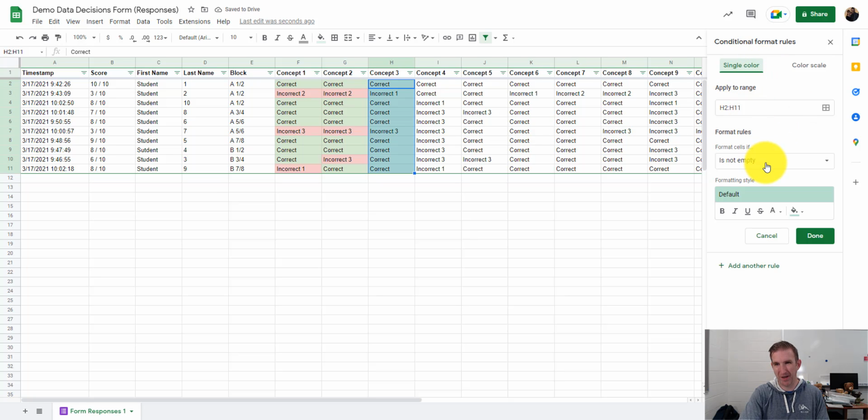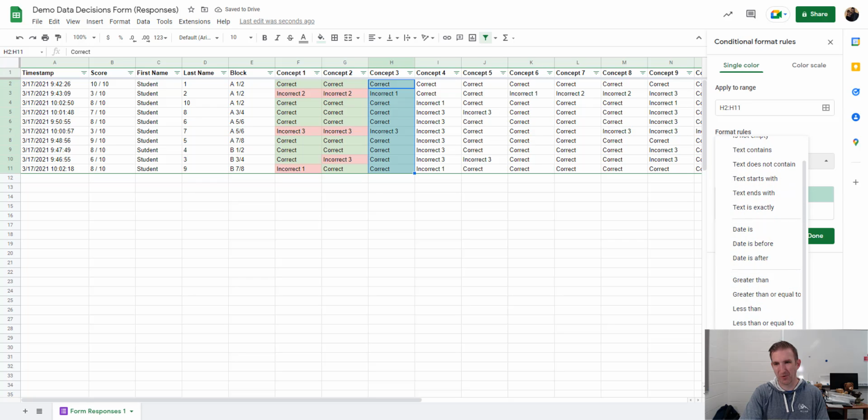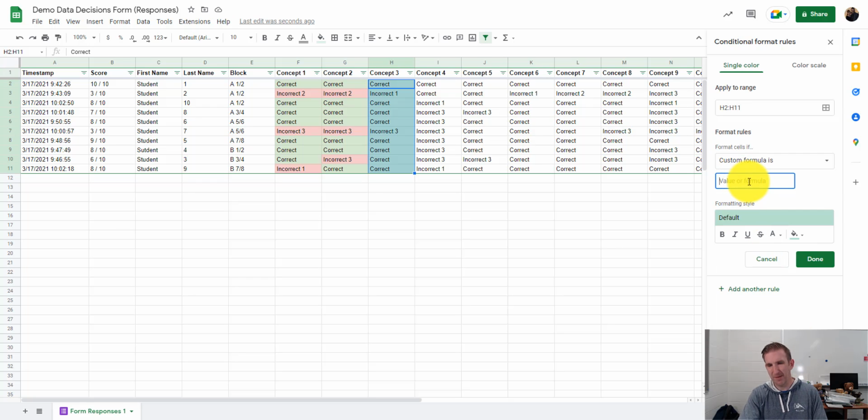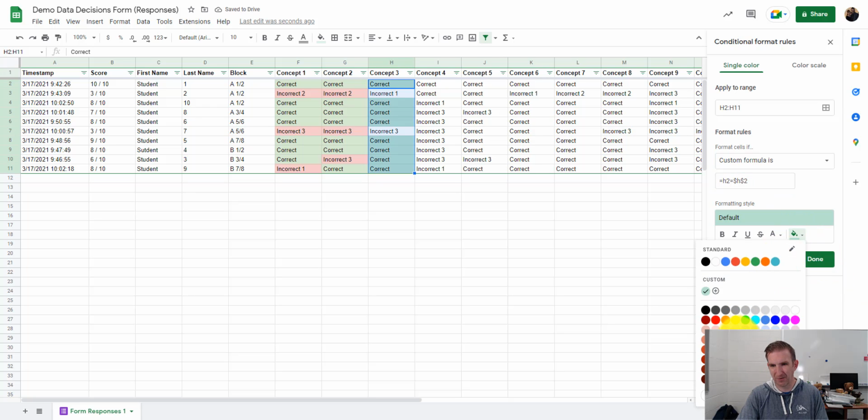My range is correct. I'm going to go down to custom formula is, and then I'm going to do equals, and I'm in H2. So H2 is equal to $H$2. I'm going to use the green color that I've been using.